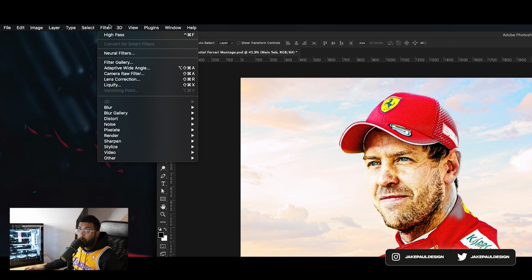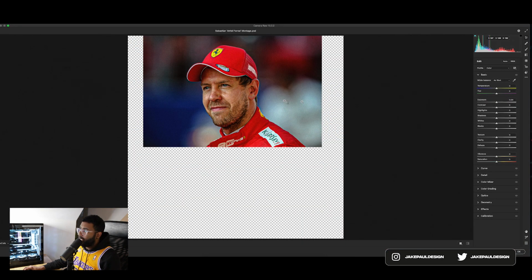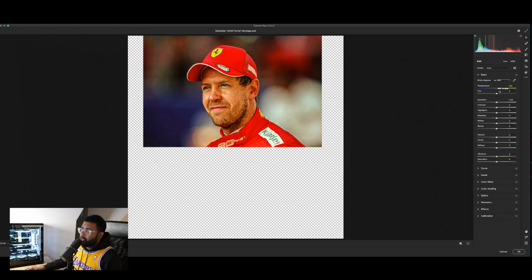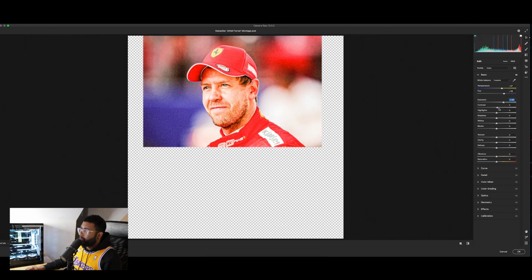If you don't know where camera raw is, it's in filter, camera raw, and this is quite literally like Instagram filters on some kind of steroid. There's some kind of substance being used that makes it look so good. And you can go into this and tweak everything and really add an extra dimension to what would have started off as quite a flat image.